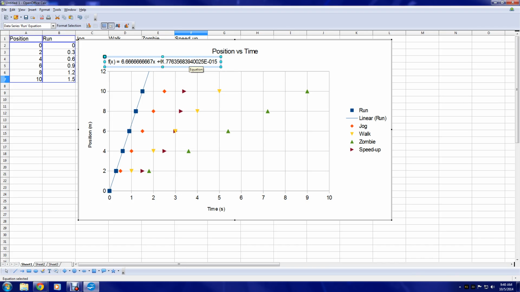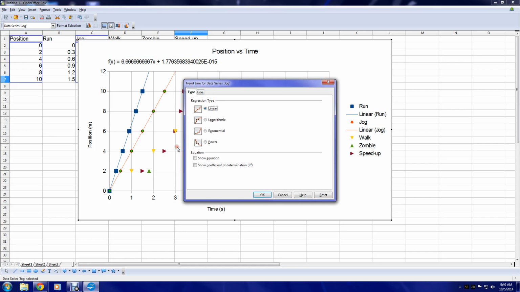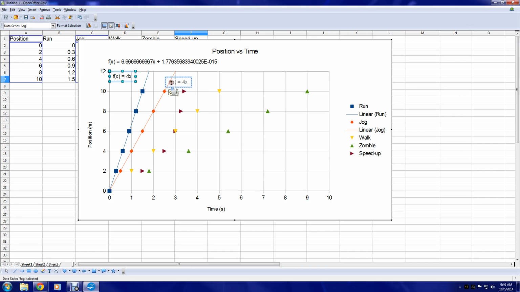If you get something like this where there's a y-intercept that's ridiculously tiny, in this case it's 1.77 times 10 to the negative 15, you can kind of just ignore that. That's as close to zero as it gets. The algorithm for finding the trend line can be a little imperfect. This is artificial data that I constructed that should be perfect. Here we go. f of x equals 4x. I constructed the jog data to do exactly that.